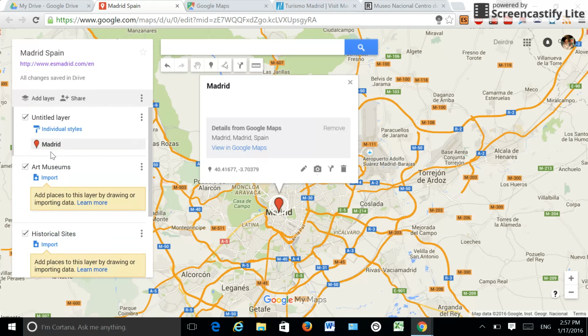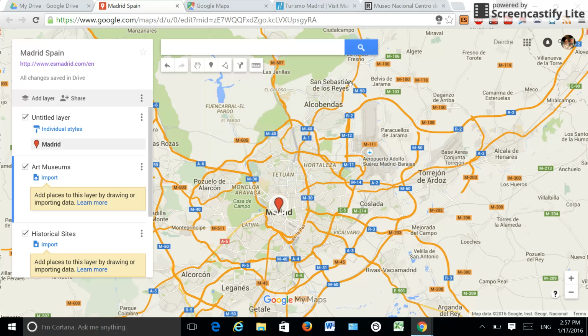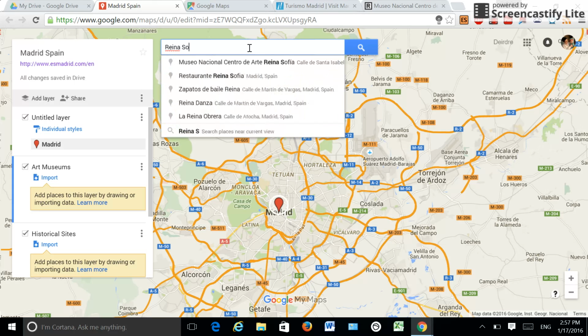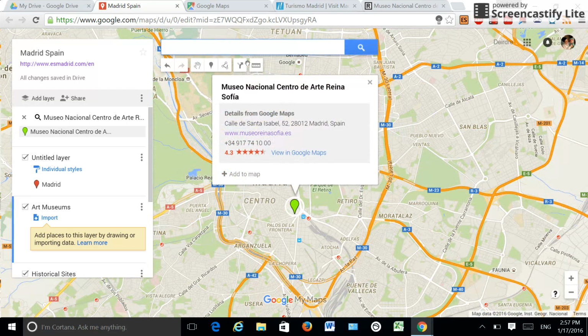So first of all, let's go to art museums. And we are going to highlight the art museums layer. And you know that because the blue line is next to it. So once we are in there, we can now start looking for art museums. You can do that two ways. You can go to the search bar up top and pick an art museum you already know of. So I know Reina Sofia is an art museum in Madrid. So we are automatically going to go to Museo Nacional Centro de Arte Reina Sofia. And here we are. Now I want that to be added to my layers of art museums map.